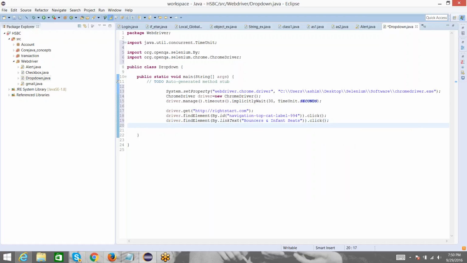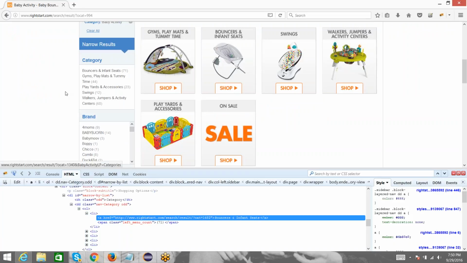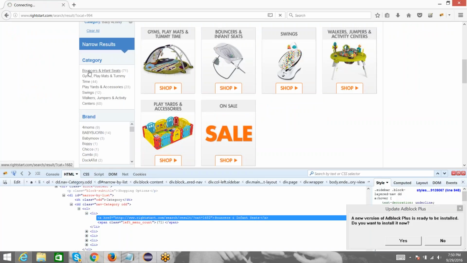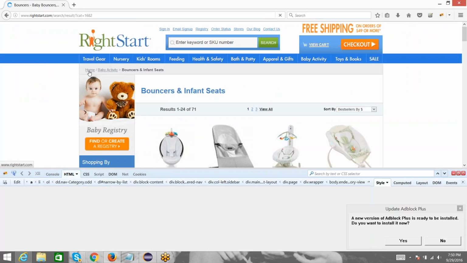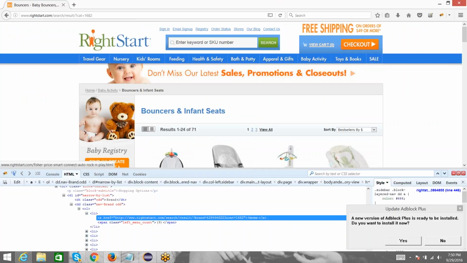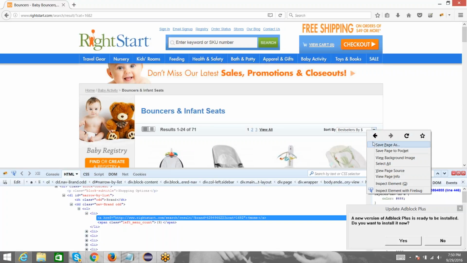Next, what I have to do after clicking on that one is find out that particular drop down list. Okay, so observe. Go ahead with that one. After clicking on bouncers and infants, here is the drop down list, right? Here I want to identify it first of all. On the drop down list, right click, inspect element with Firebug option.